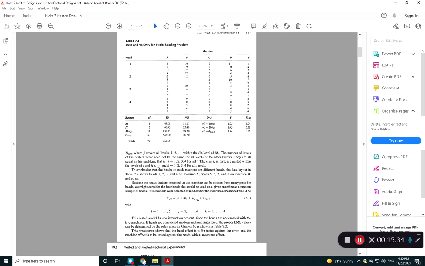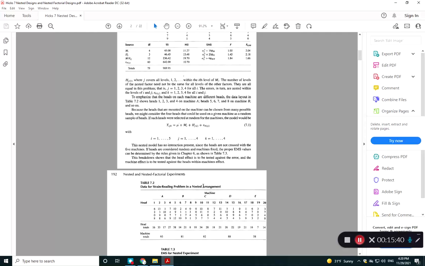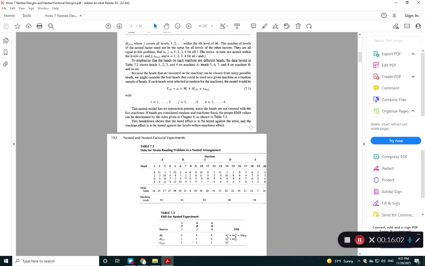okay? The head effect, the machine effect interaction is within the head. Okay, it could be within the machines. Depends on how you assign it. Okay, and how you decide who should get it. That is similar but not identical. If you said that all the heads are the same, or all the machines are the same, then the whole thing will be separated differently.